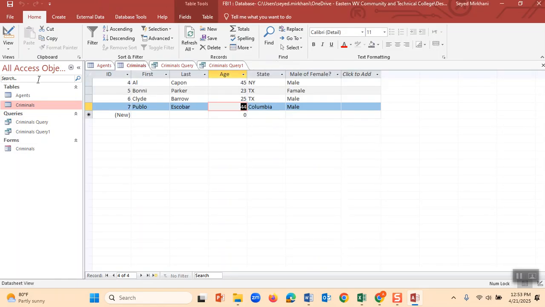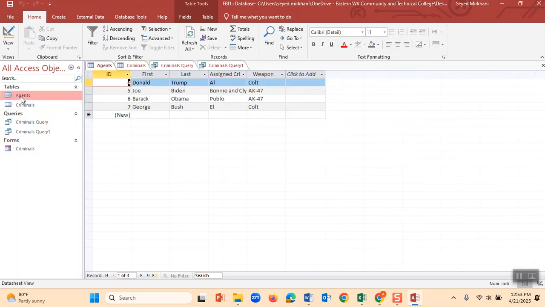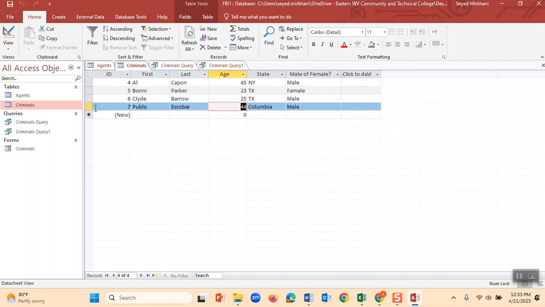Now look at here. I have a table. The table is called agents. That's the agents. Those are the agents. I have a table called criminals. El Chapo is not showing in here. Do you remember we used this form to enter the name of El Chapo? It is not showing here yet, but when I close my database, hopefully El Chapo will show in here.